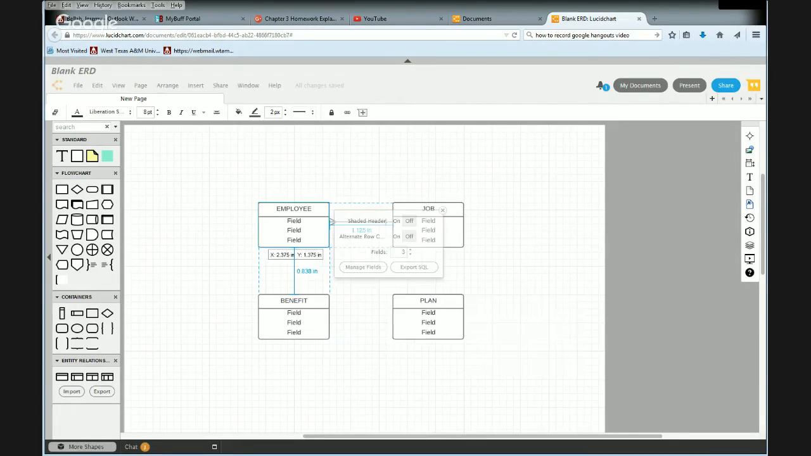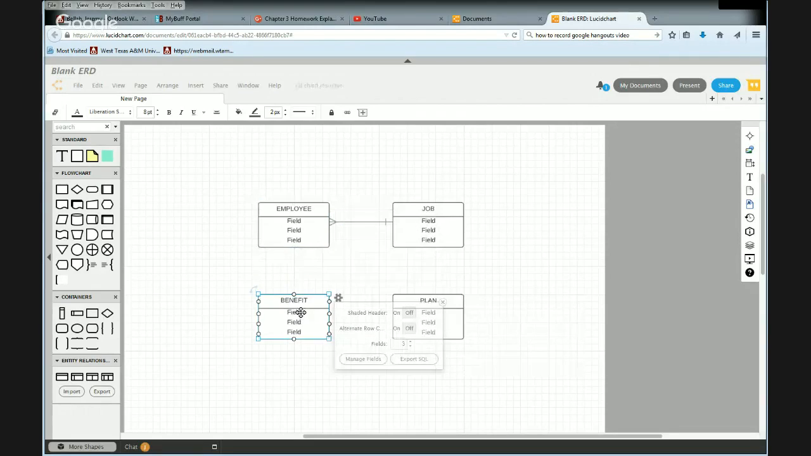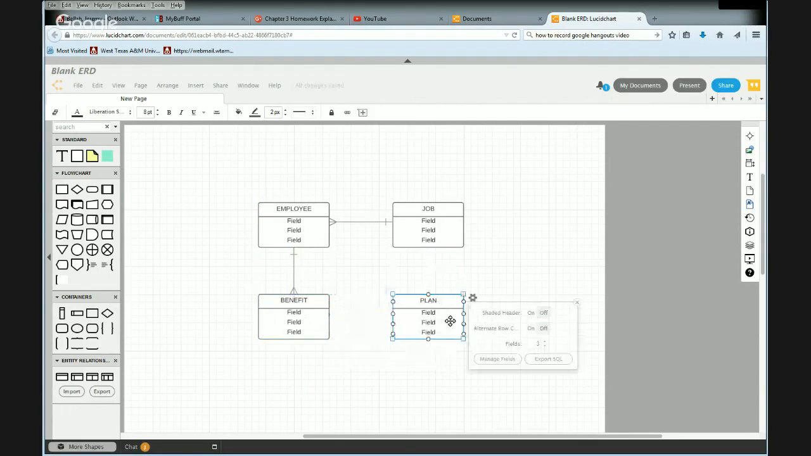Okay. For each employee, they can have multiple benefits. For each benefit, it relates to only one employee. So one to many. For each benefit, there's only one plan. For each plan, it can have multiple benefits. So one to many. And there's our ERD. That's it for number 15.